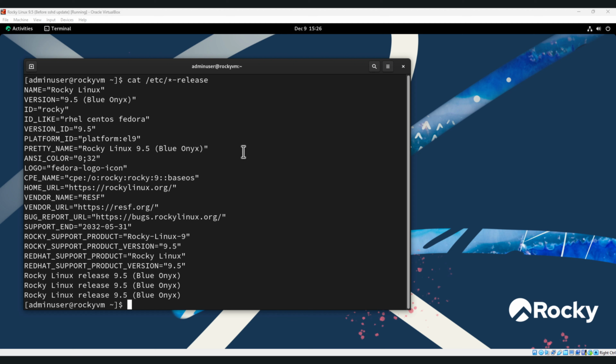In today's video, we are going to explore VirtualBox snapshots and learn how to manage them on our Rocky Linux. Snapshots can save a lot of time and effort, especially when you are experimenting with new setups or configurations. Let's get started. So what exactly is a snapshot?